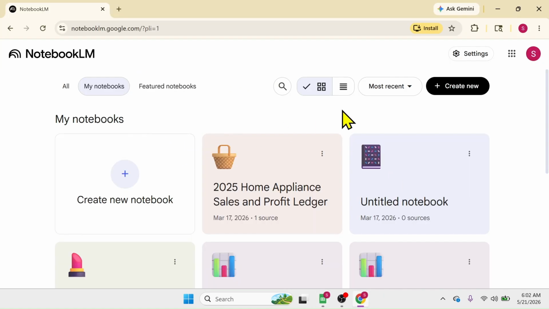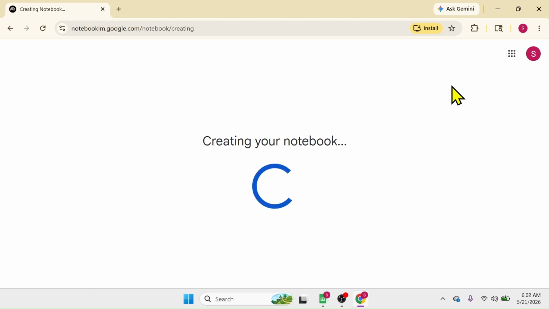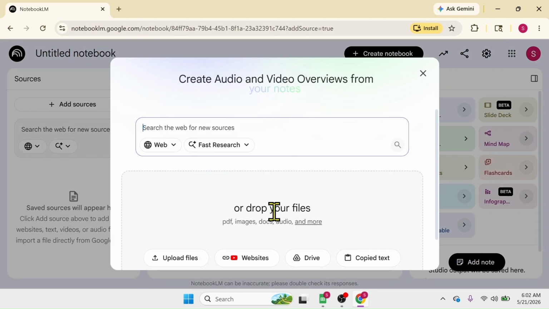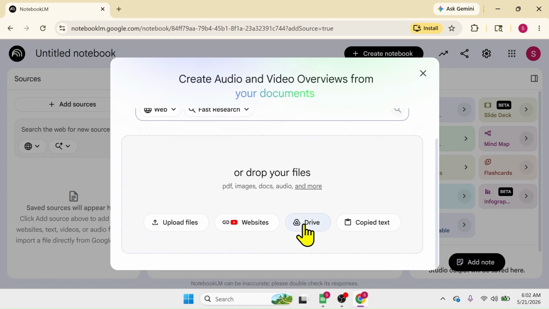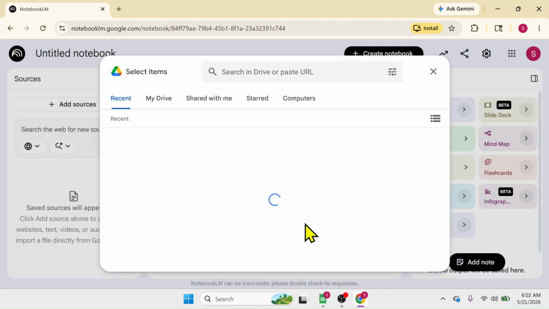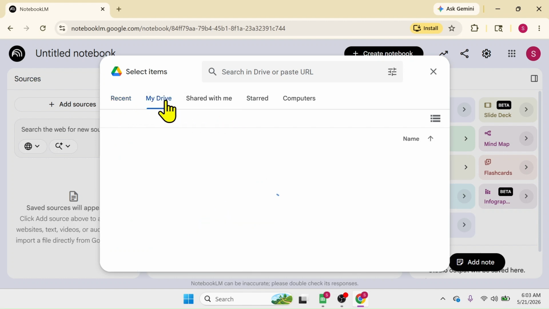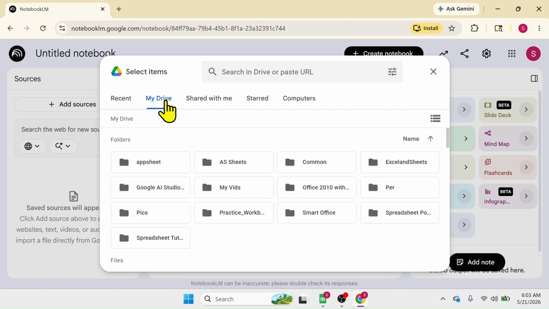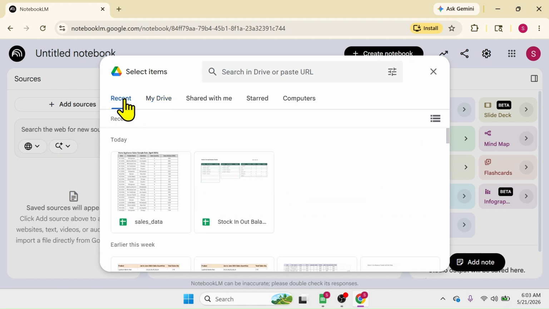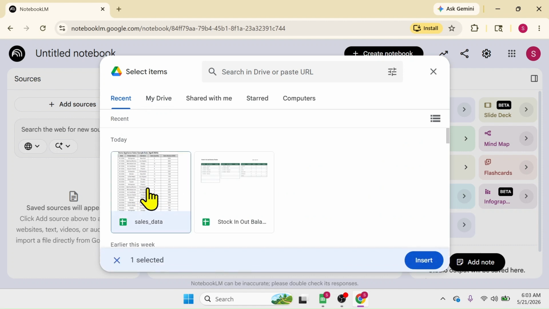Here in NotebookLM, click on this Create New button. Here in this Drop Your File section, click on this Drive option. Here you can see the sales data spreadsheet is given in the Recent tab. If not in the Recent tab, you can search for other spreadsheets by going to this My Drive section. Then open the folder in which you have the spreadsheet. In my case, the spreadsheet is in the Recent tab, so I can select it from here. So click on this sales data spreadsheet, then click on Insert.